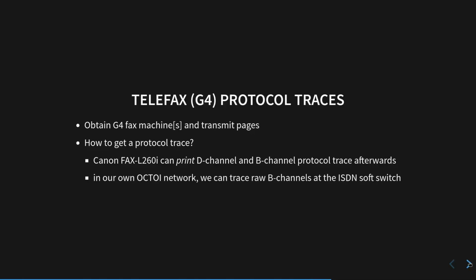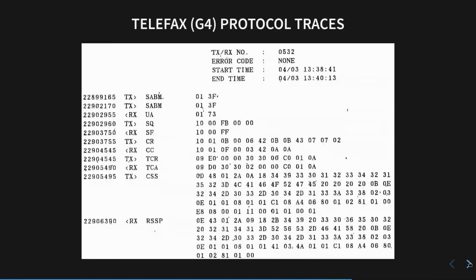further up the stack. So this is a scan of a printed protocol trace of an actual fax that we transmitted. You can see it was on the 4th of March at 1:40 p.m. German local time. If we look at the beginning, one thing to notice about this trace is that it completely mixes the different layers, and the hex dumps you see are only for the layer that it shows here.